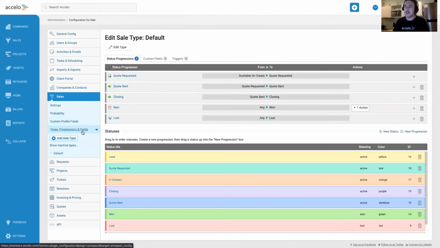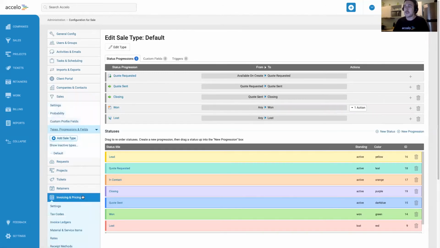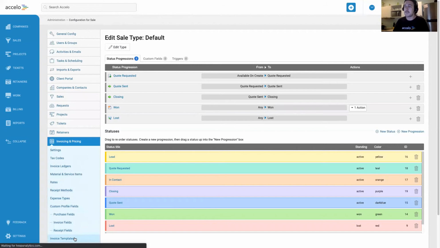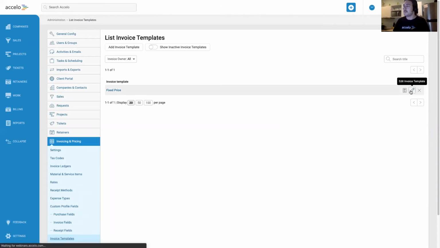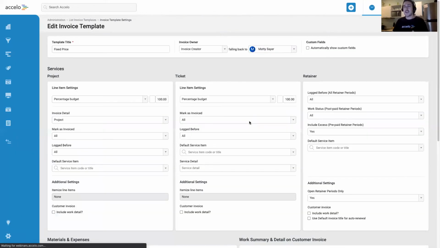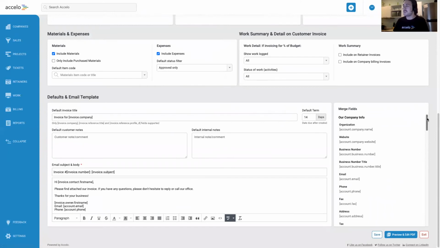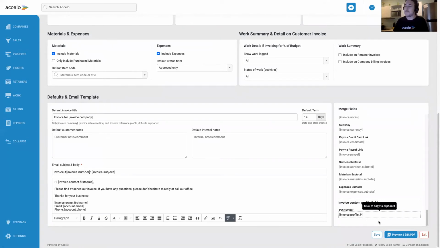One final thing that I will update is just our invoice template that we built just a moment ago, because there was that empty PO number box. Now that we've created a custom profile field and it sits on the sale, the project, and the invoice, we get an additional merge field. And that is the invoice custom profile field for the PO number.